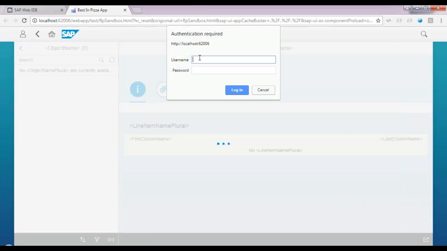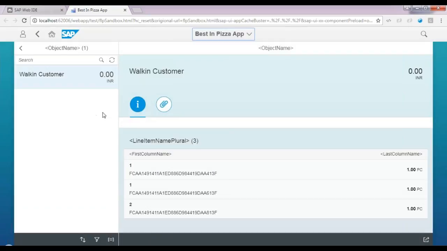Let's execute this Fiori application to see what you get as an output. So you see it's asking me to provide my credentials for S4HANA system now, because it's trying to fetch the data from my real productive OData service. So let me provide that. Click on OK, and voila, you see one order, you have it for walk-in customer. It's displaying, and all the items of that particular sales order is also displayed over here.